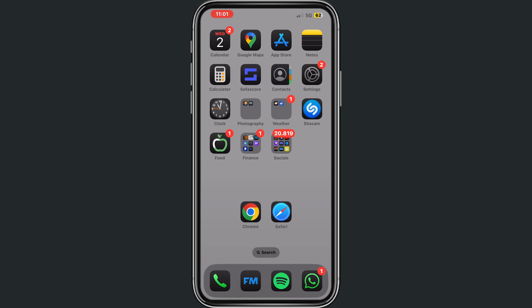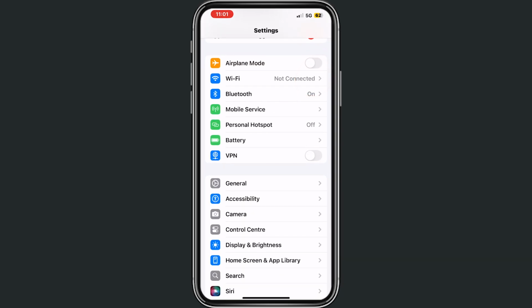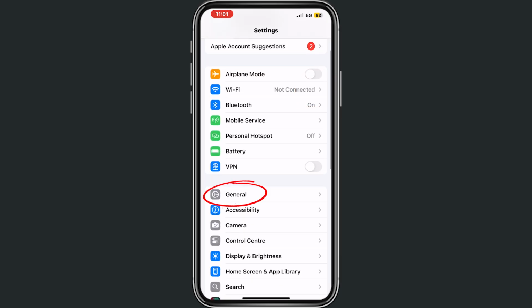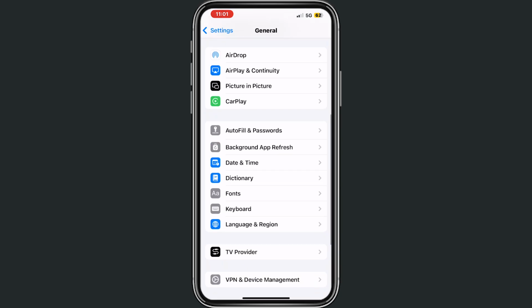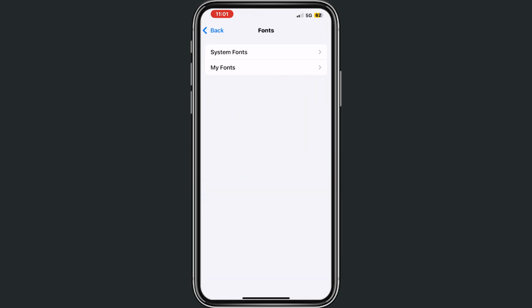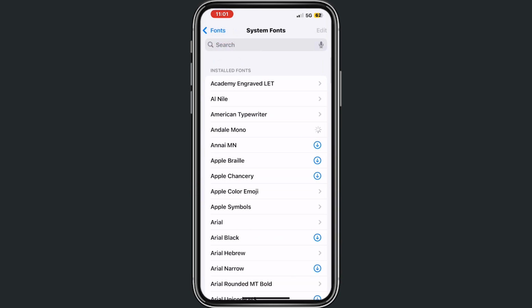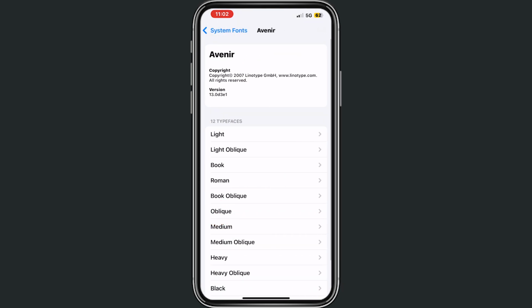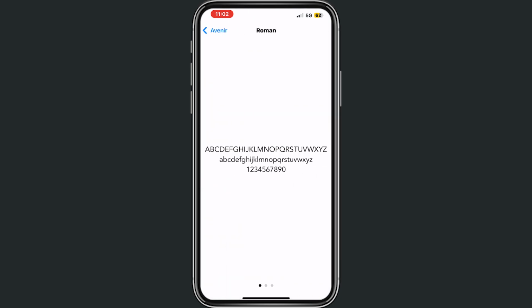iOS 18. And for this we go to settings, and from here we go to general, and then right here if we scroll down we have the option fonts right here. Now we have system fonts, and right now what you can do is if you tap on a font and then click on something like Roman, you can see the font just right here.